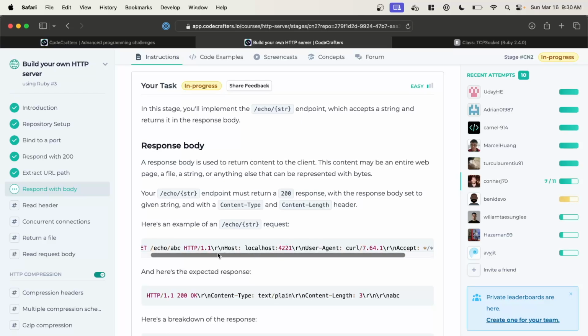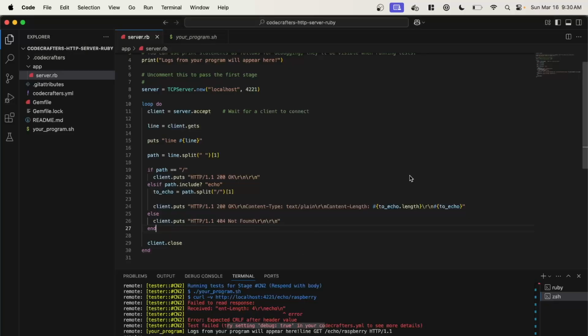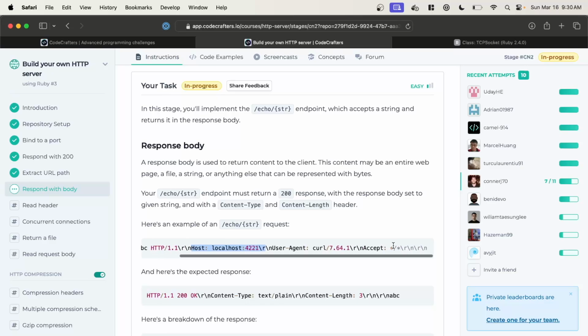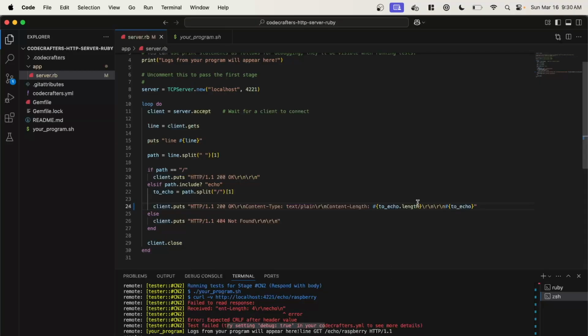I see. So we need to have these \r\n after every header. So we have it after this one. Okay, so we need another \r\n like that. Yes, so we have two at the end there. Okay, gotcha. So that should fix it.